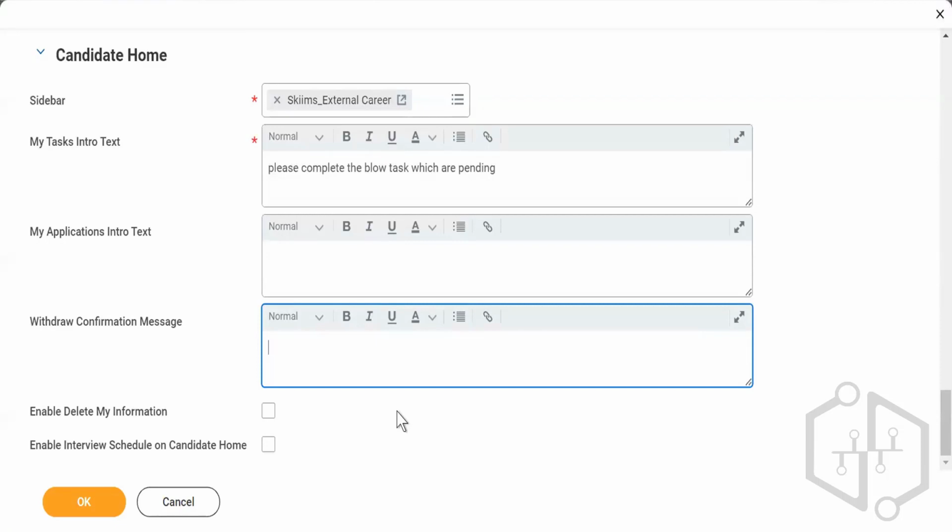And when it comes to enable delete my information, if we select this checkbox, candidates can request that their information be removed entirely from Workday. If you give this option while they're applying, then when they're withdrawing they can ask for withdrawal, and the information will be withdrawn from the entire tenant, or Workday, I would say. So like that.